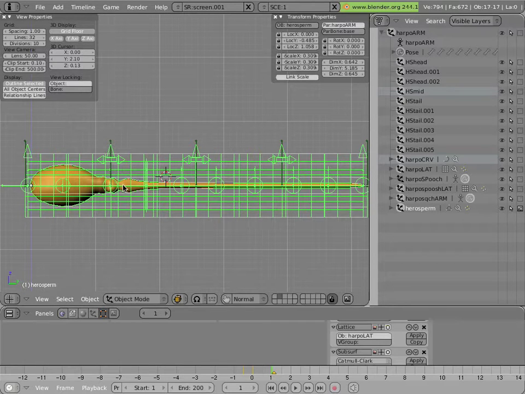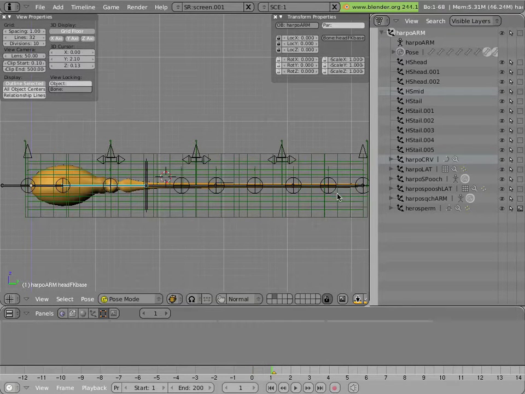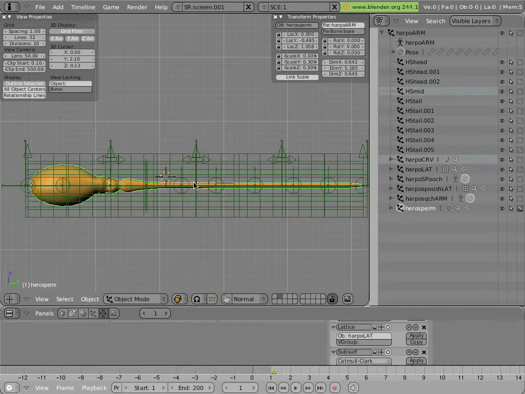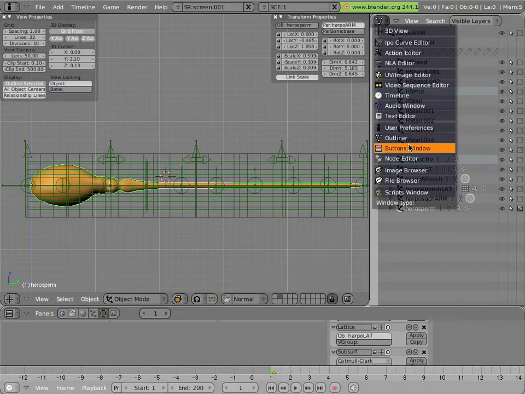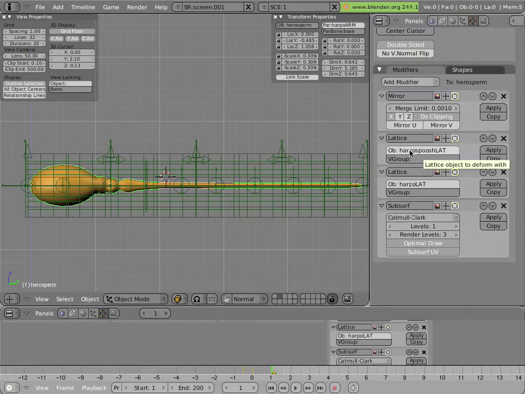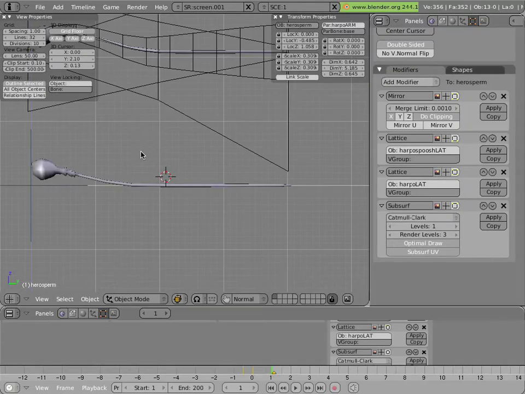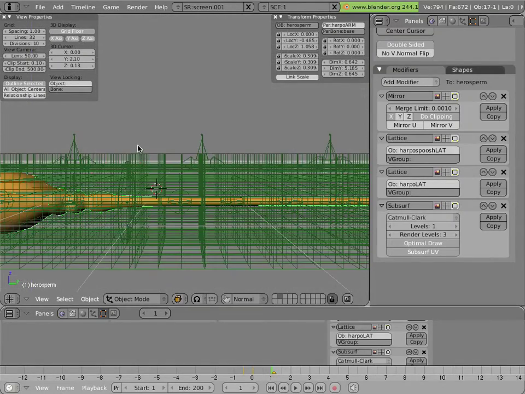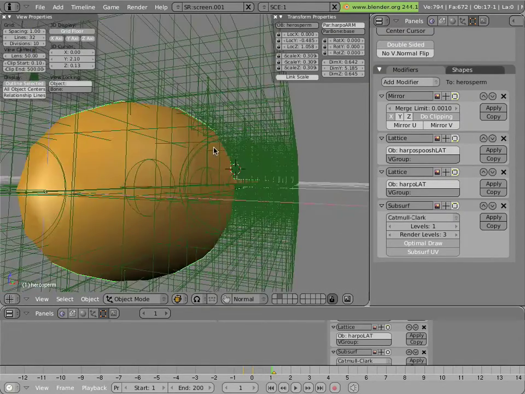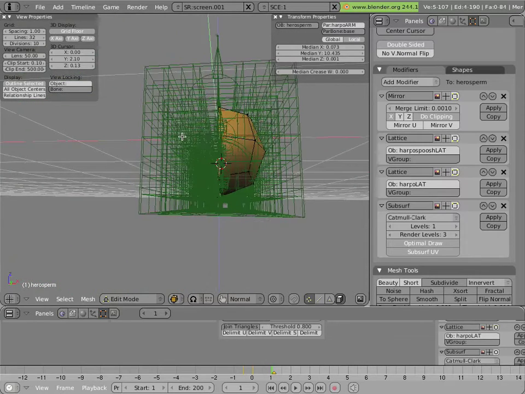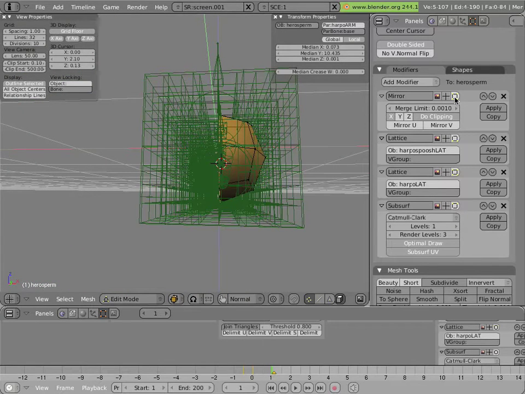And so let's see what we have here. First of all, we have the mesh itself, and that mesh has, as expected, a bunch of modifiers on it. The first modifier is a mirror modifier, because I just modeled one half and mirrored it.